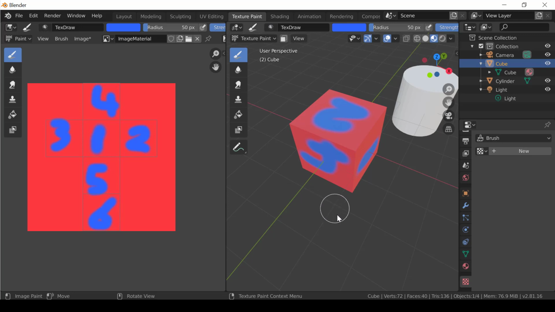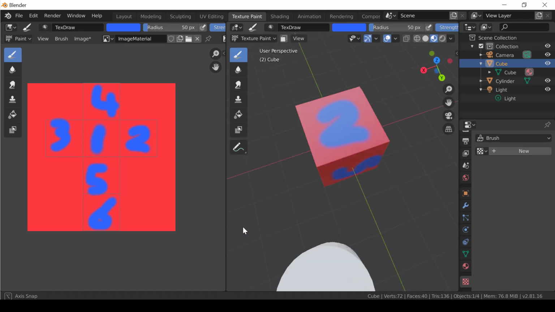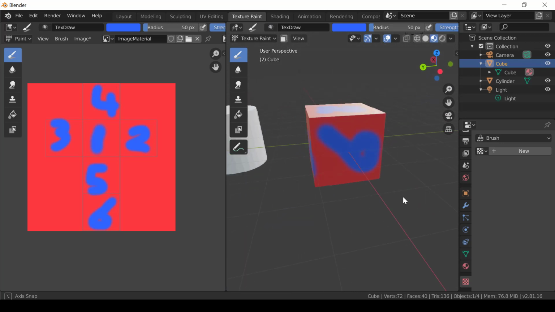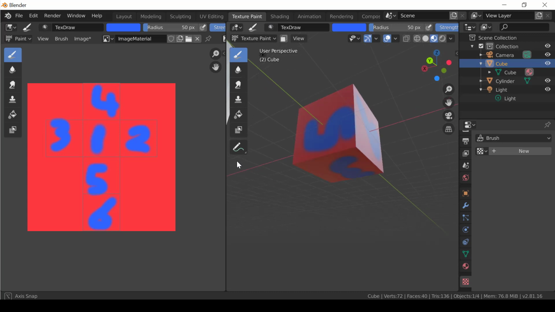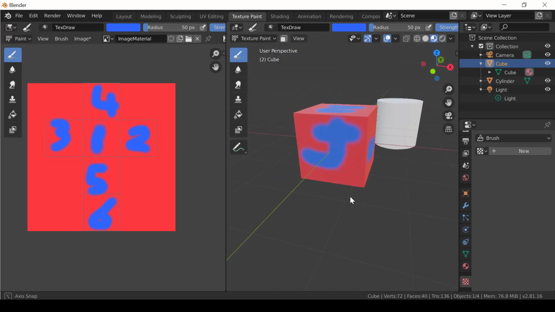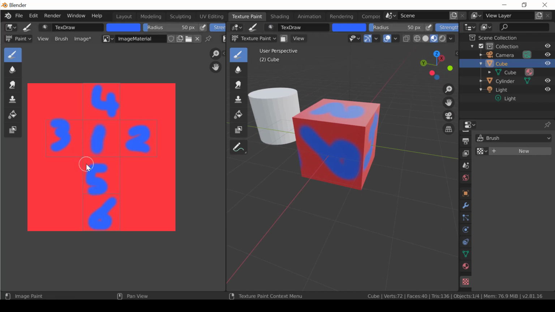Now let's see our cube, what happened in it. You'll find this side takes number 1, this one takes number 2, now this one takes number 3, and number 4, number 5, number 6. And this image, basically we can save it. Now this image inside Blender, we have an image painter, we can write in the image directly.